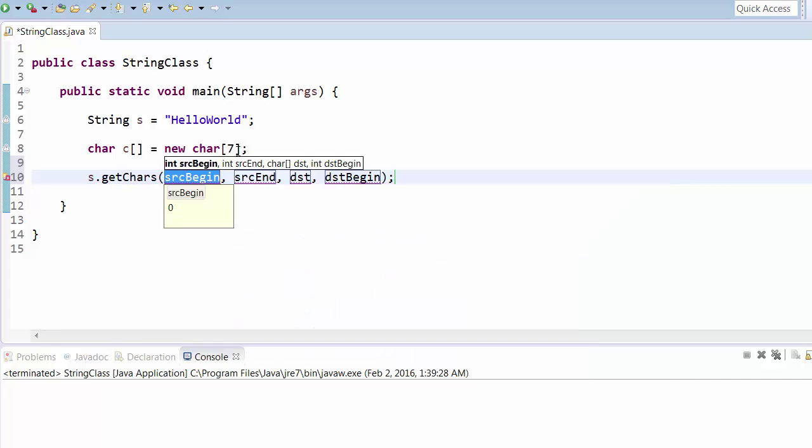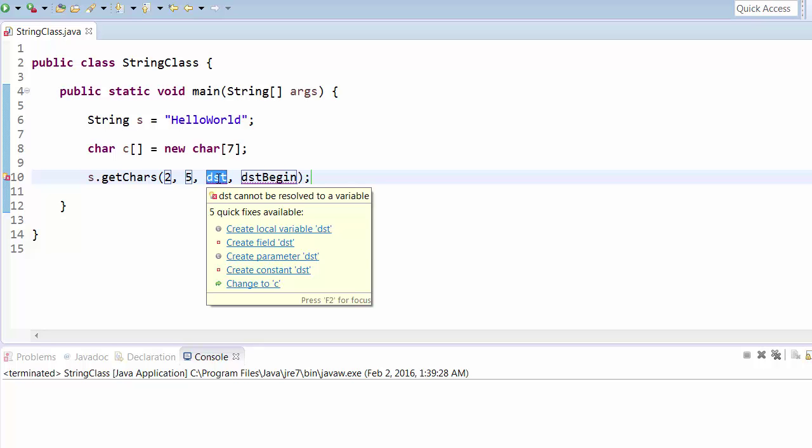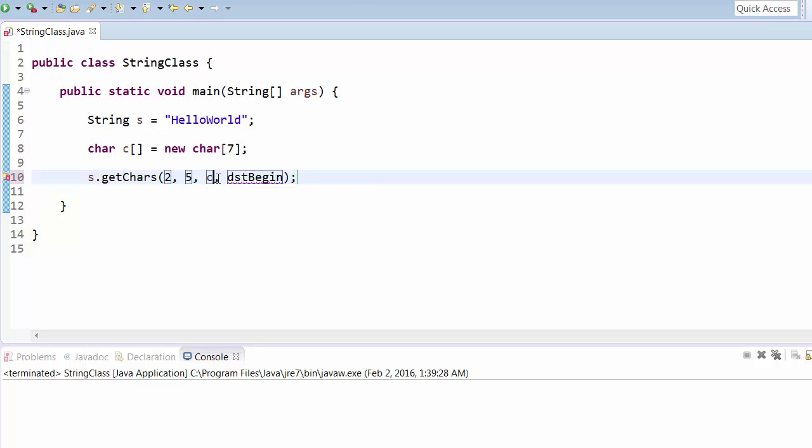So getChars has 4 arguments. First it says what is the starting index, right? So suppose I say the starting index is 2. And then it says what is the end index, so the index after the last character in the string to copy, right? So index after the last character. So let's say I have 5. Then the destination: what is the character array? So destination is the c array.